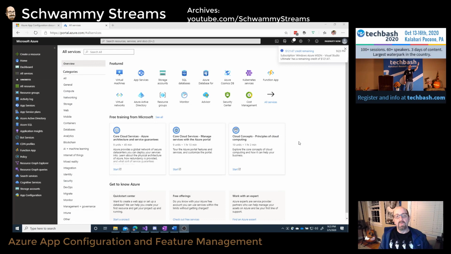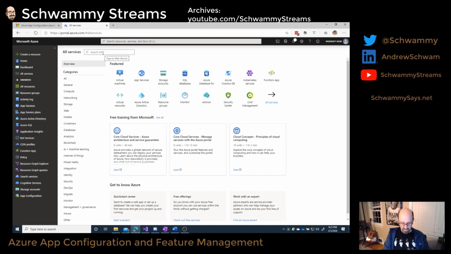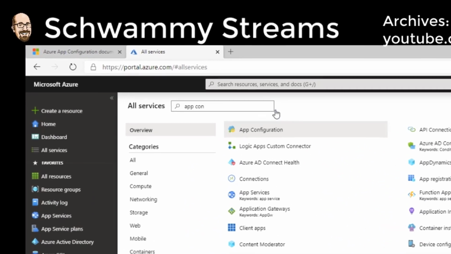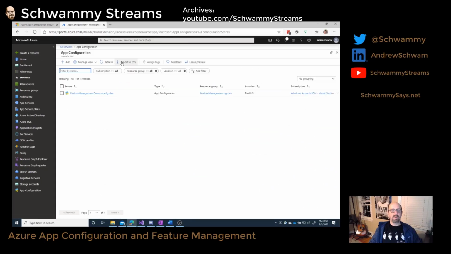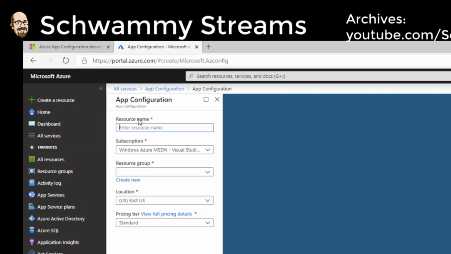To really make the most of feature toggles, I want to be able to control my toggles from a central place. In this case, I can do it right from the Azure portal. It's really easy. Go up into the portal and look for App Configuration, and we can see that here. I go in and add a new app configuration.